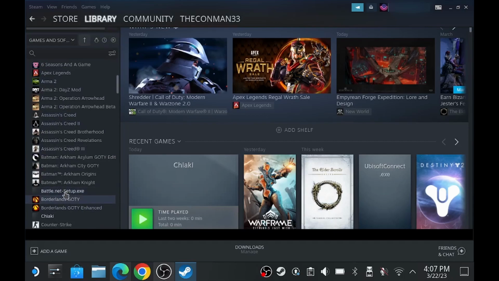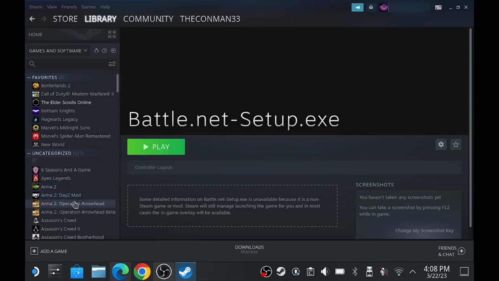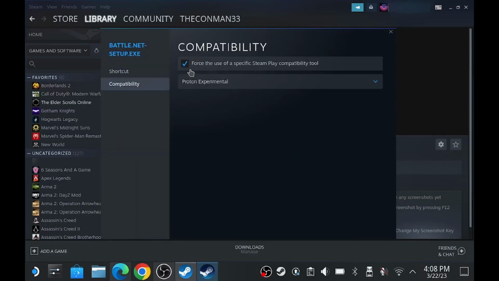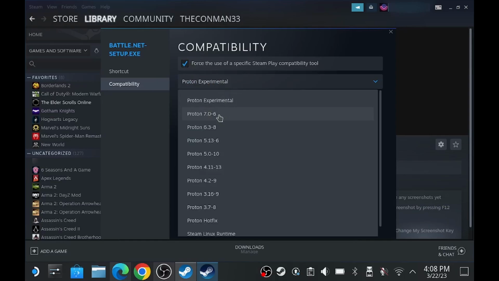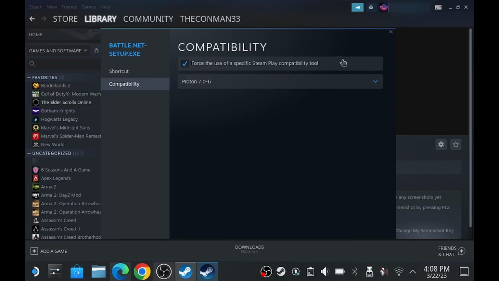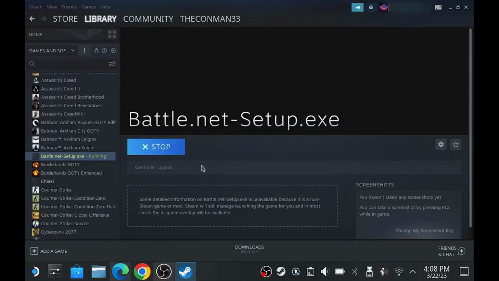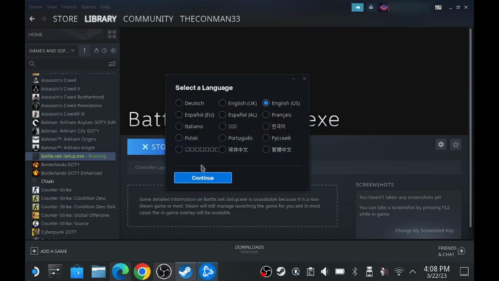Now I want to navigate back to my Steam library and find the file that I just added. From here, before I do launch it, I want to click the Manage icon, go to Properties, Compatibility, and I'm going to force the use of Proton 7.0-6. At this point, I can click play and launch the Battle.net setup sequence and follow the necessary steps for setup.